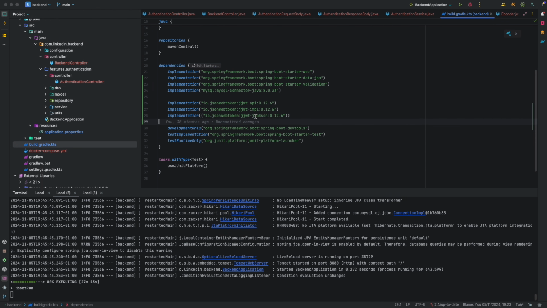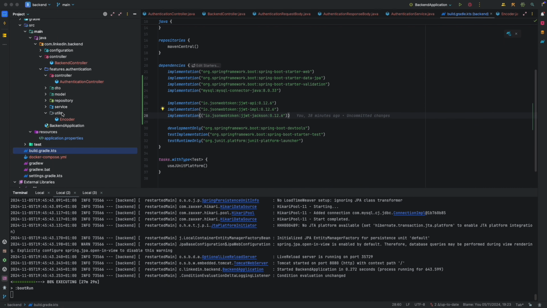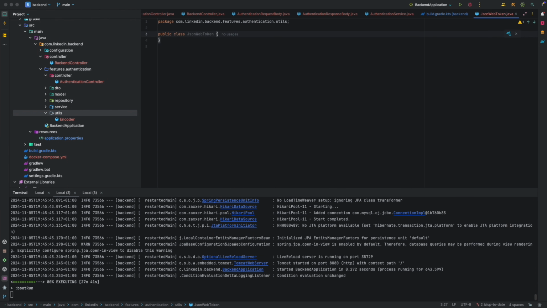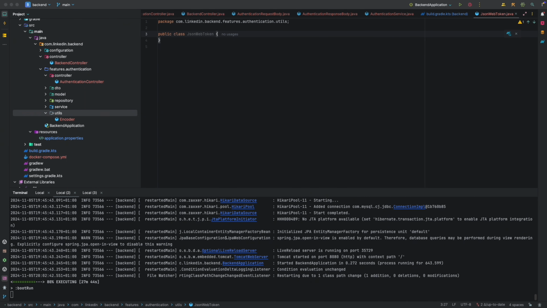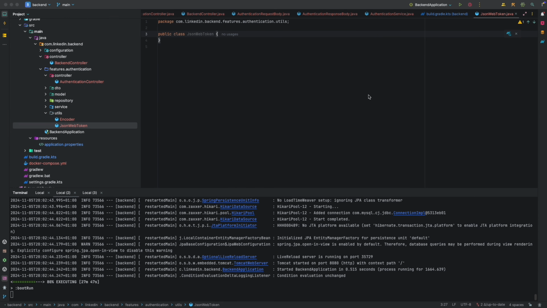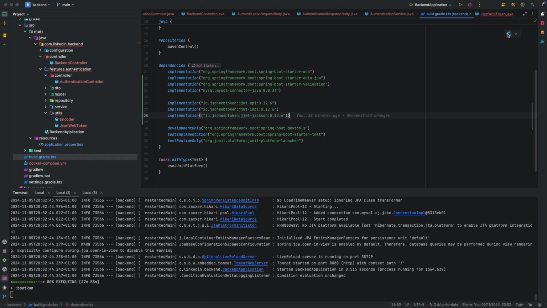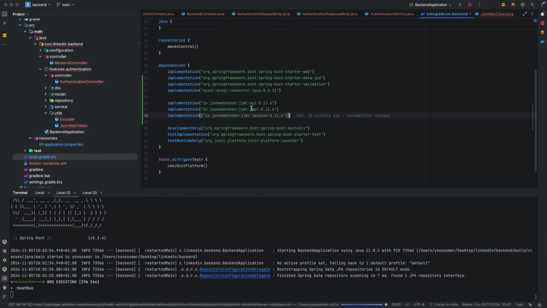And as you can see, it contains Jackson here, because this is going to help us serialize, so take the token and send it as part of a JSON. That's what we will be needing. And then here in the utils, I'm going to create a class called JSON Web Token. This is going to contain everything related to encoding, decoding and validating JSON Web Tokens. So let me paste this and explain what's in here. Let me come back here and reload my project so these are added.